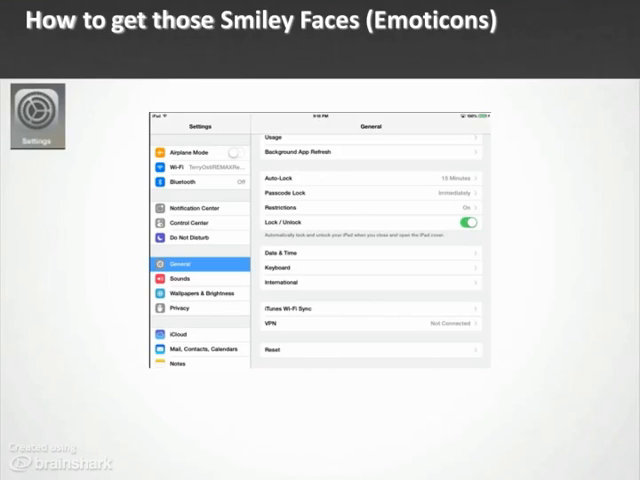Okay, everyone wants to know where you get those smiley faces. We call them emoticons. The way that I'm going to show you is actually a keyboard that we will add to our device, but it has way more than smiley faces. You've seen it in some of the other videos: the copyright symbol, animal pictures, just a whole bunch of things.